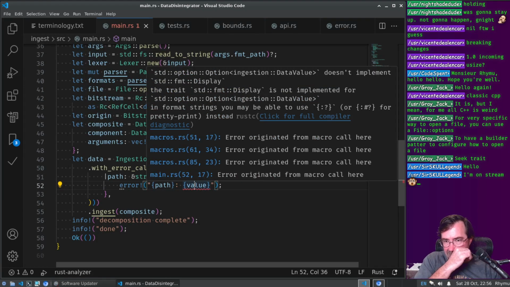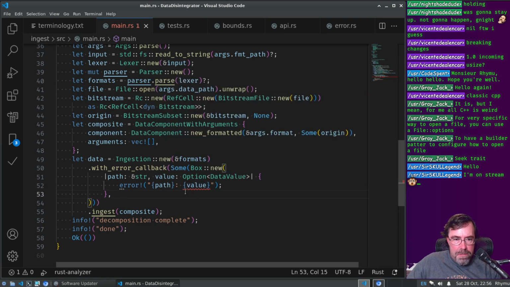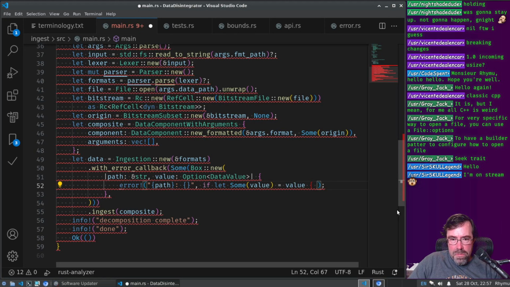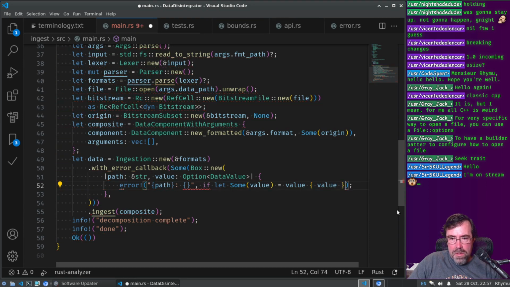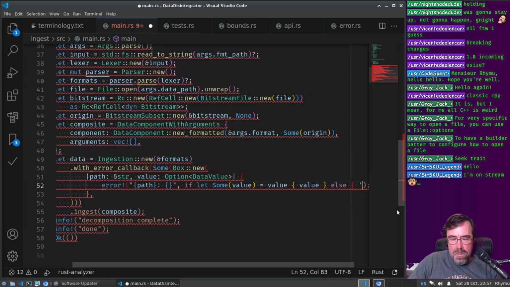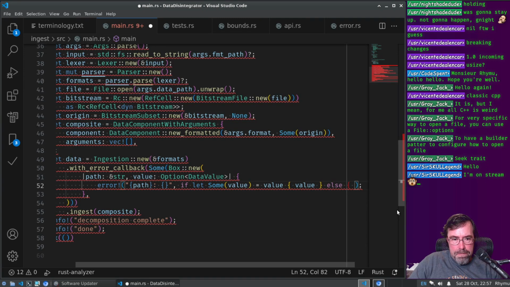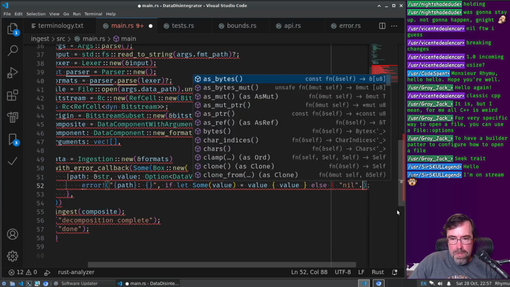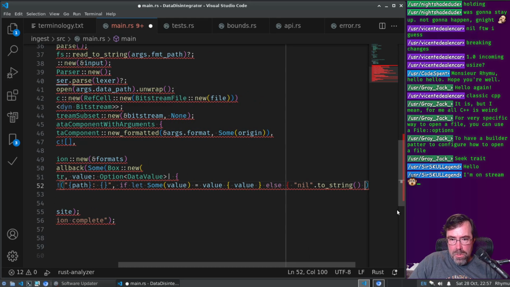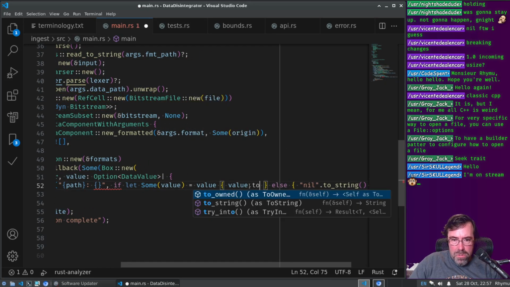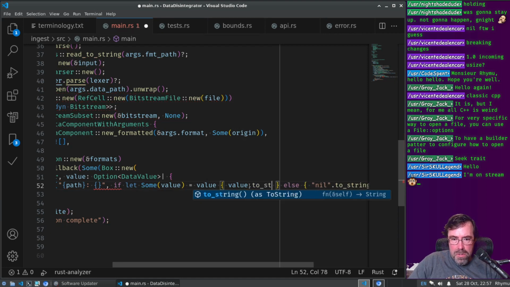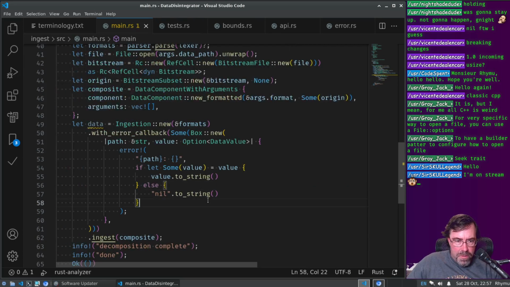Doesn't implement the Display trait. Yeah, that's the problem. Like, I hate this. I'll have to fix this. So if let Some value equals value, else, um, nil to string. And this is to string. It's ugly as heck.